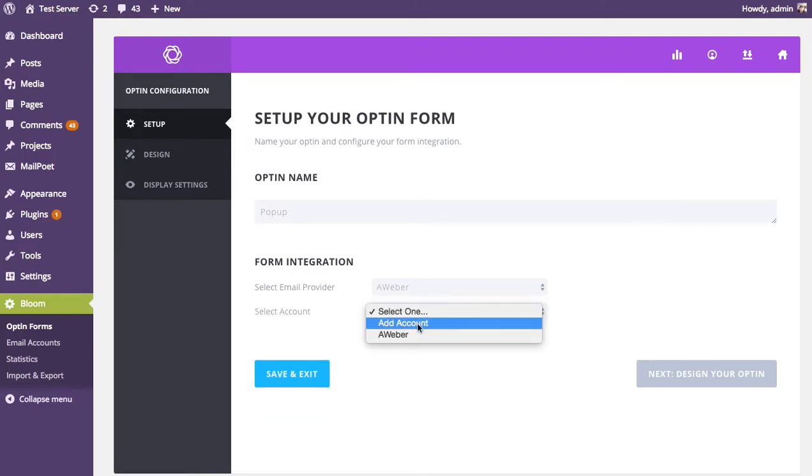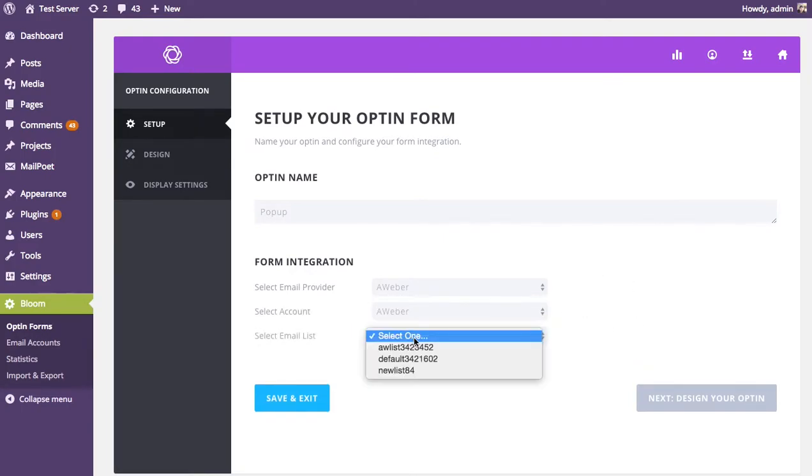I'm just going to select my AWeber account and select the list that I would like people to be added to, and then I'm going to click the next button to start designing our opt-in form.